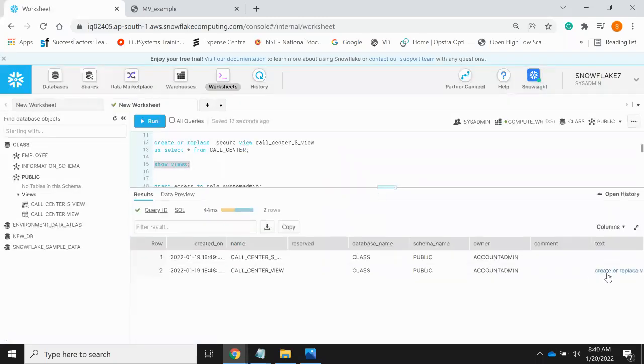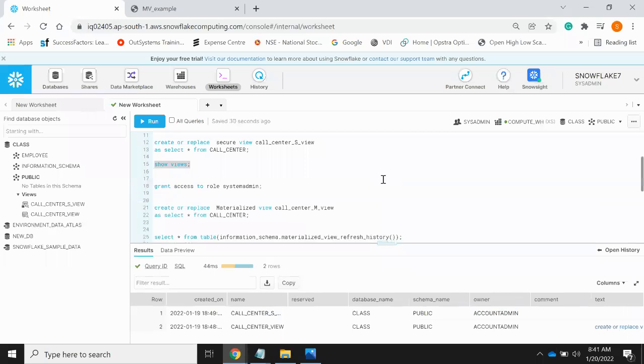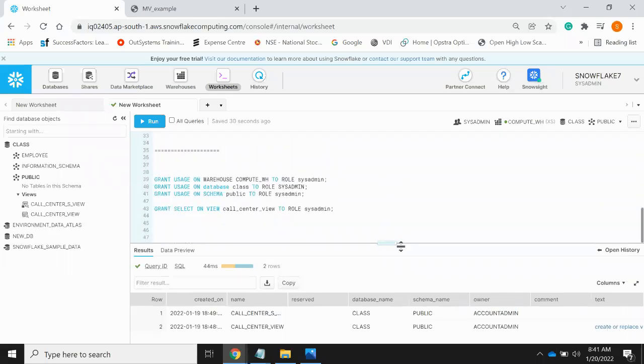Now observe this, the normal view. We can see the definition. So other roles can see the definition of the normal view. So what are the parameters we have used? But the secure view, we cannot see that. And that is the difference between normal view and secure view.